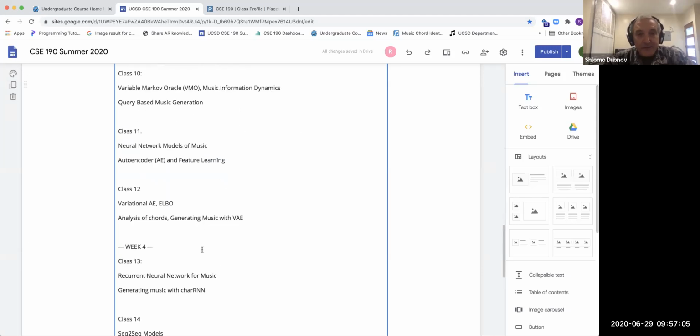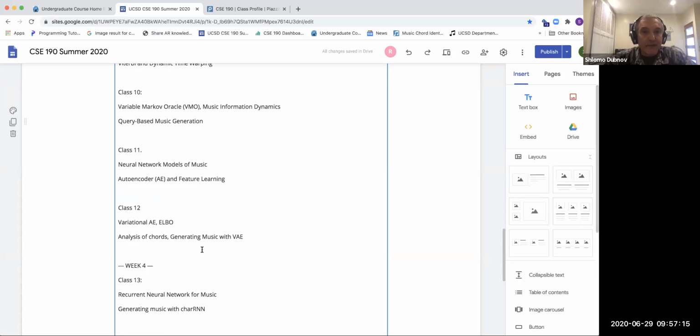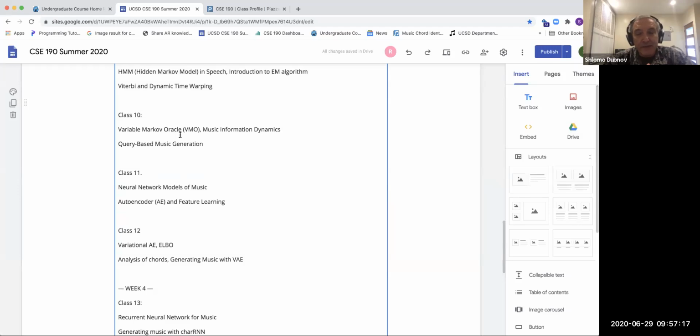So Lempel-Ziv is a compression algorithm for symbolic strings, and the Markov Oracle is based on another string matching algorithm. So we'll talk about this. These are really implementations for machine improvisation, and music information dynamics will be a little bit more formalized here.